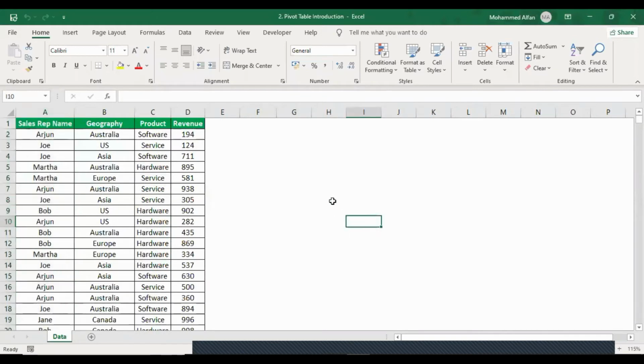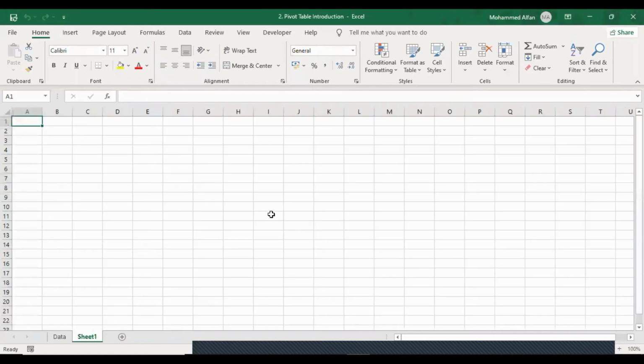If I want to see, for example, on the basis of geographic area, how much revenue has been generated, because here we can see Australia, US, Asia and Europe, there are only four geographic areas. Out of that, we need to get the total revenue of the respective geographical area at a single point, I mean the center point, by summarizing and classifying this report. How can we do it? That's the reason we are using the pivot table option. Before that, I just want to show something.